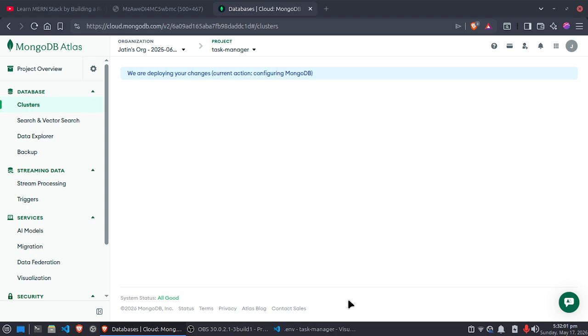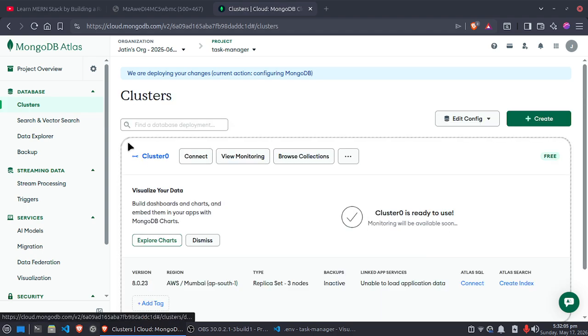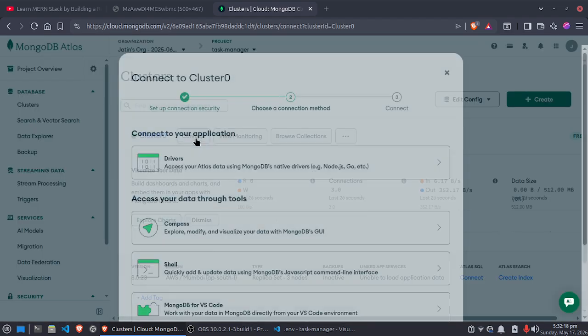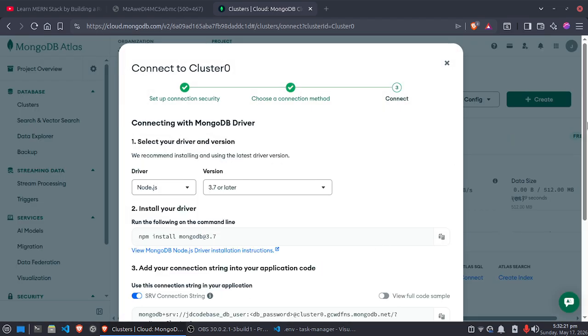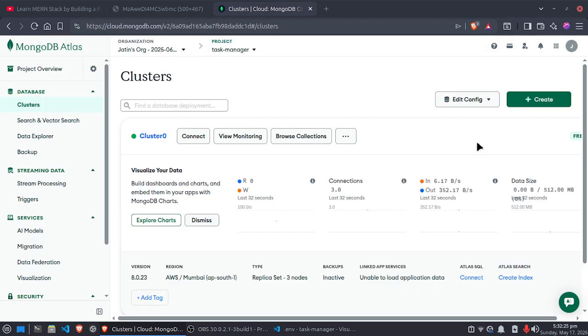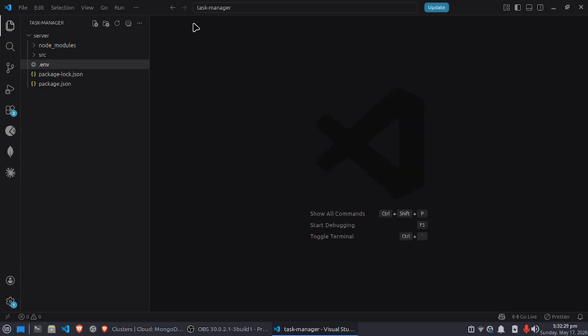Now everything is set, I hope. Yes, the cluster is ready, it has a green dot and it is ready. If you forget and want to get that connection string again, just click on Connect, and it gives you the same page, with your DB password and username. Now let's come to VS Code and write the code.